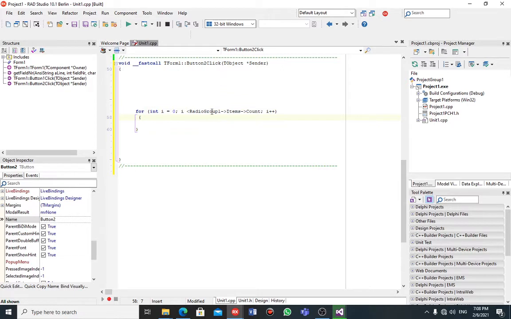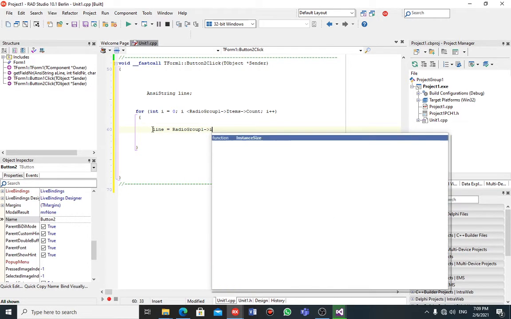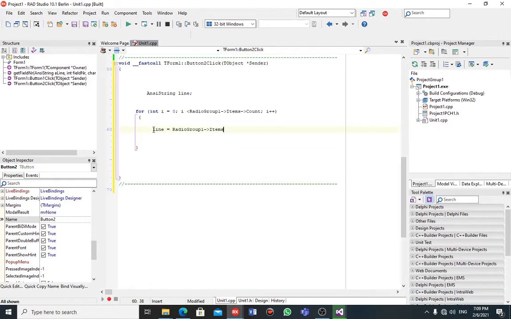The reason why I use the radio group, not the list box, is because the information that I want to load here is in the radio group. That's why I want to go through the radio group and place my information in the list box. So what do I want to do? I would create one ANSI string here, and I can call it line, and this will help me take a line from the radio group and put it in the list box. I would say it's equal to radio group items, and check the string.